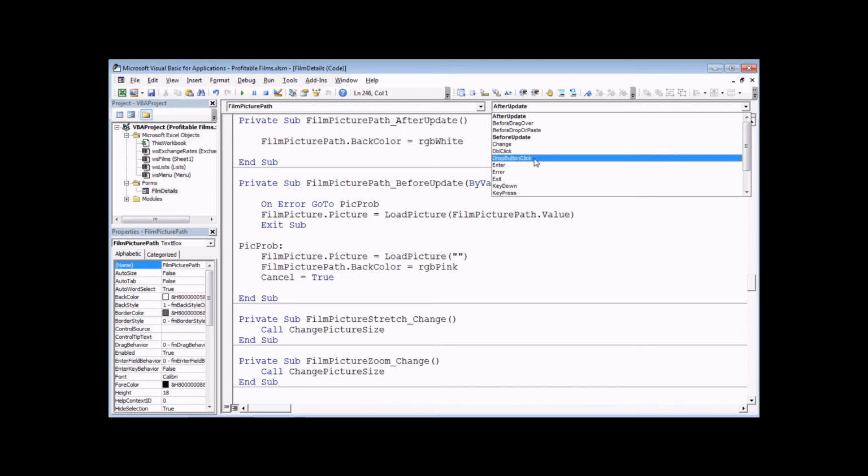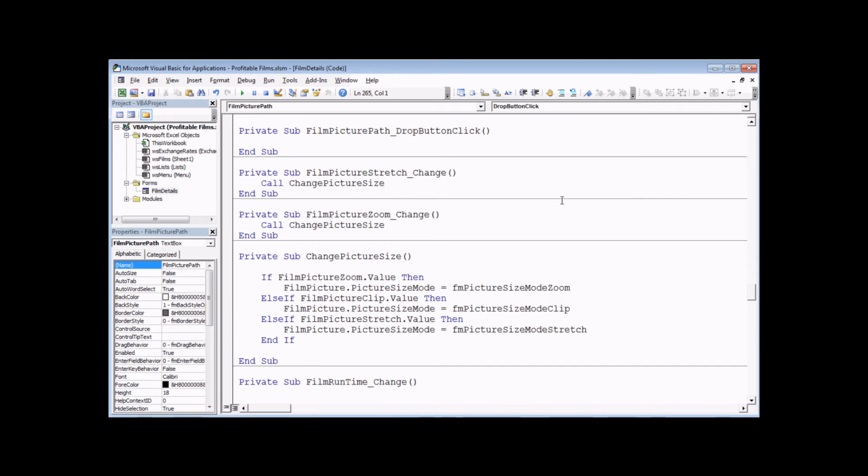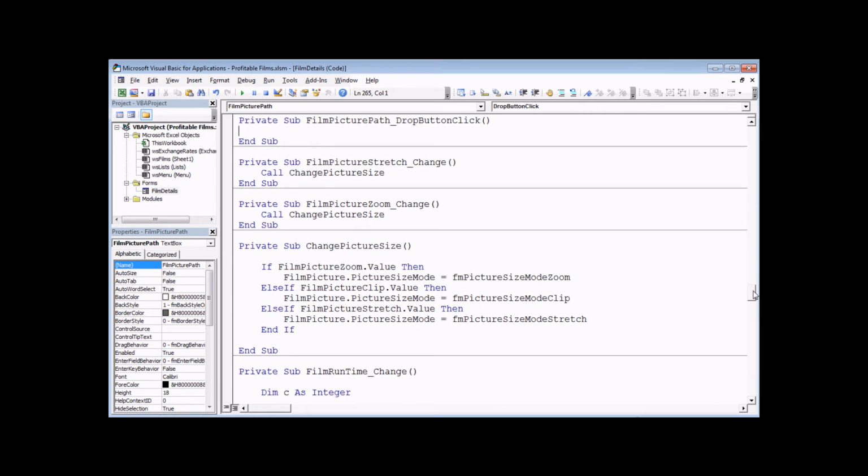So really weirdly, a text box has got this drop button click event, even though it does everything in its power to hide from you the fact that you can add a drop button to a text box. Really bizarre. Anyway, drop button click, that's the event we're going to go for. So all we need to do is add some code into this procedure so that when we click on the drop button, it displays a dialog box allowing us to pick a file.